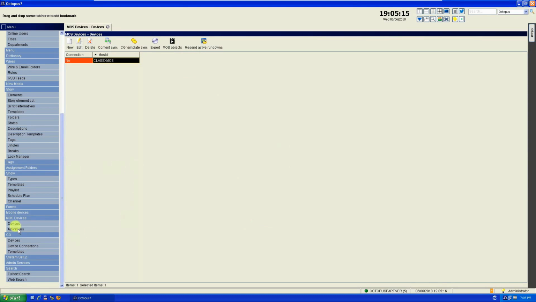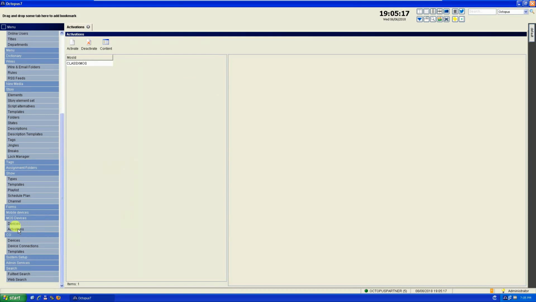In order to check everything was done correctly, go to the Activations tab, which you can find in the left panel right below the Devices tab we used previously. Here you should see the MOS device you just inserted. If you select it, you will see in the box on the right the currently active rundowns for this MOS device. Right now, of course, there are none.